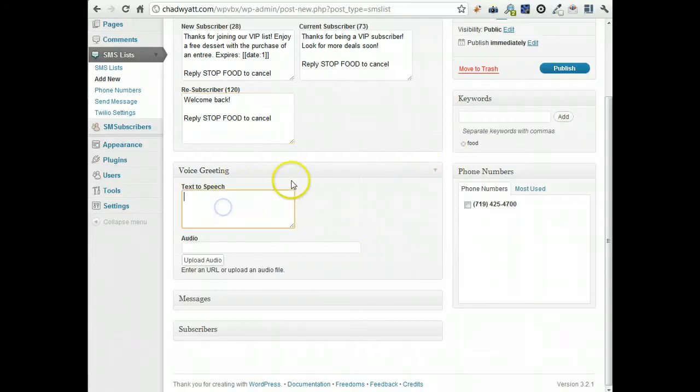Now the voice greeting options. What you can do here is type in a greeting, like this would be text to speech. Now you got two options. You can go with text to speech or go with an audio file. If you enter text to speech and no audio, it's going to use the text to speech. If you have an audio file, it will always override text to speech. So let's just type in thanks for calling.